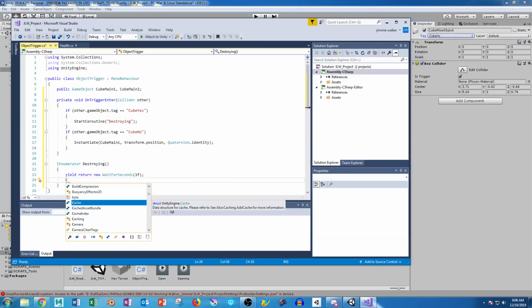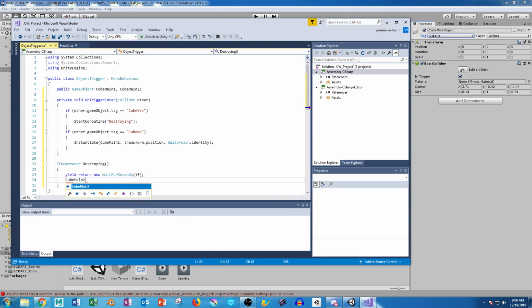Oh, no, wait, we can't do it like that. Well, yeah, we can. Okay. Cube main 2. It would help if I had my parentheses. There we go. Okay, where did I screw up? Let's see. Oh. There we go.